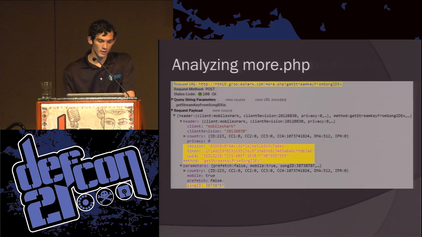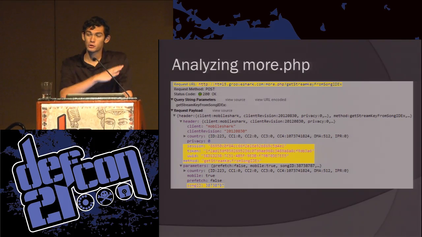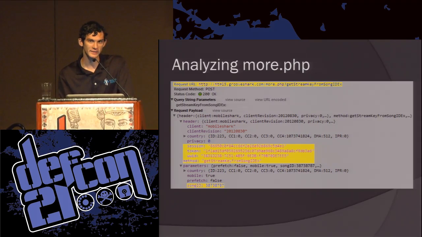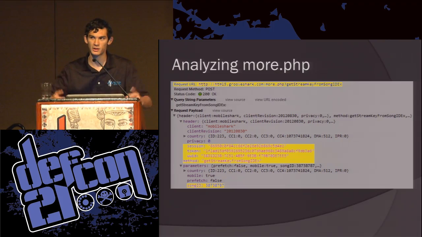So I looked through all the traffic to see what was coming, and I found this more.php file. And there is a getStreamKeyFromSongIDEx method, which takes several parameters, but what this will do is return the stream key, which is what we were looking for. And so we need the session, the token, the UUID, and the song ID. And the method I highlighted because that changes all the time, but we know what it is because it says up there. So we only need 4 parameters. I say only because it actually is easier than it seems.